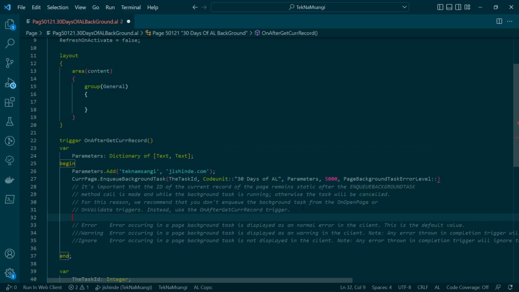And then, okay, let's look at the page background task error level, the final parameter of calling the EnqueueBackgroundTask. So the options are error, ignore, or warning. The error means an error occurring in the page background task is displayed as a normal error in the client. This is the default value. So you can be explicit and say you want this page background task to display an error in case there is a problem. We want to solve the problem.